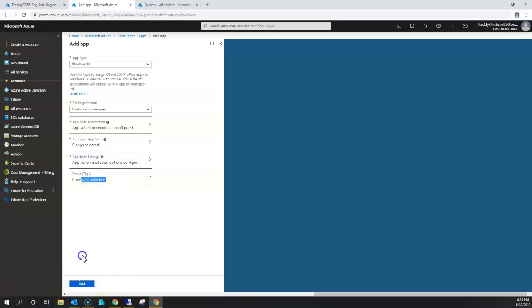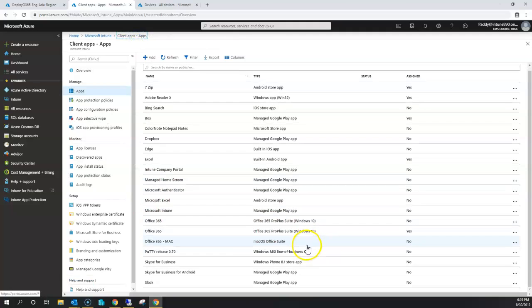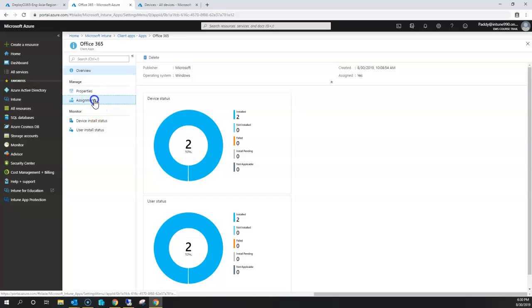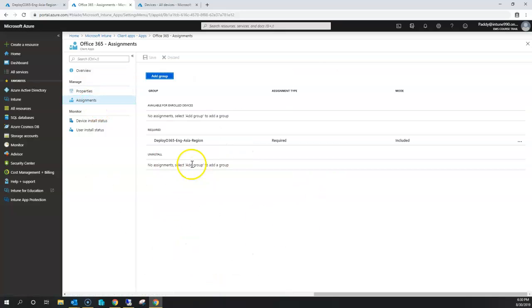So in my case, in fact, I already have one application that got created here, and this can be used for our testing purpose. It has already been there, and it has an assignment in our case. So we have deployed Office 365 in English language for Asia Pacific.